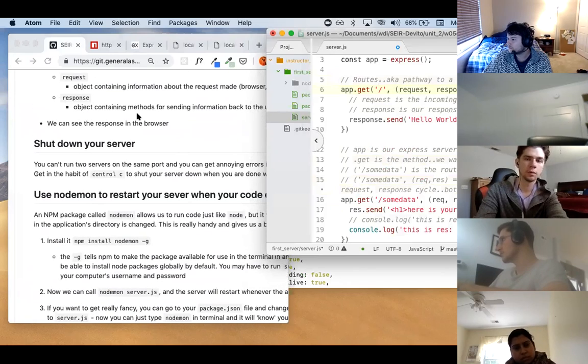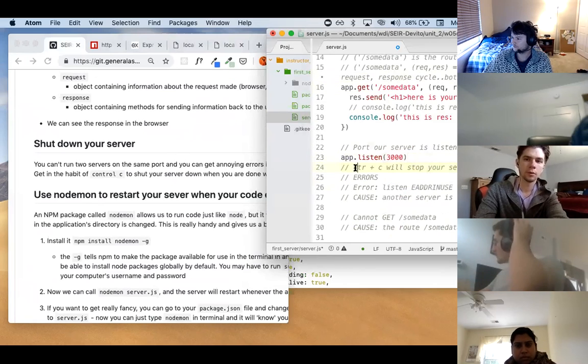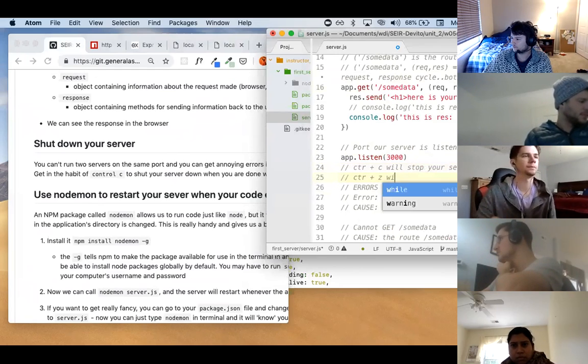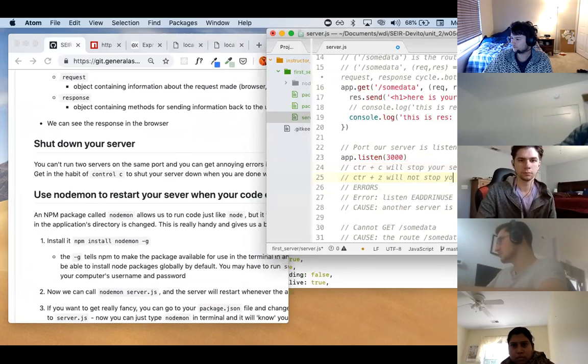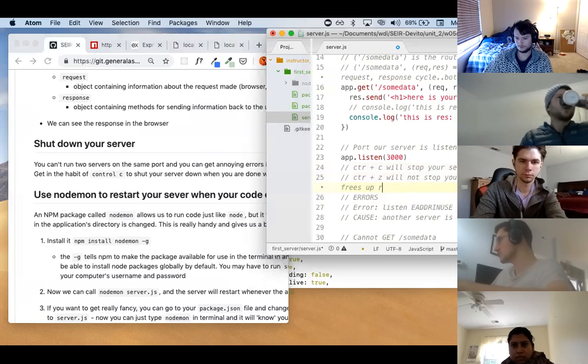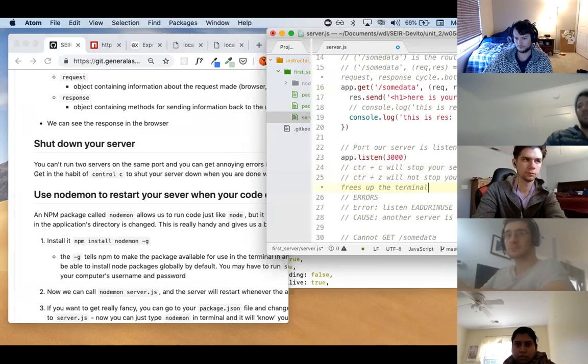All right, we went through the process of shutting down the server. We know how to do that, right? Control C will stop your server. I'm going to put here Control plus Z will not stop your server. Okay? It only frees up the terminal. So don't press Control Z. I always feel like I shouldn't even put that there because you know what you're going to do? Press Control Z at some point in time. I guarantee it.